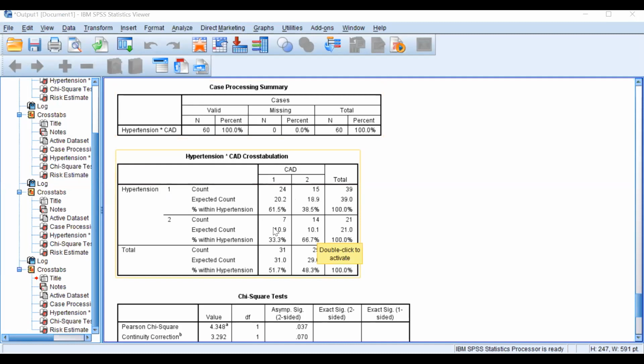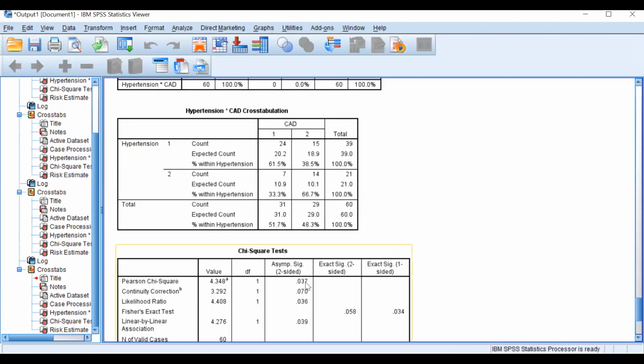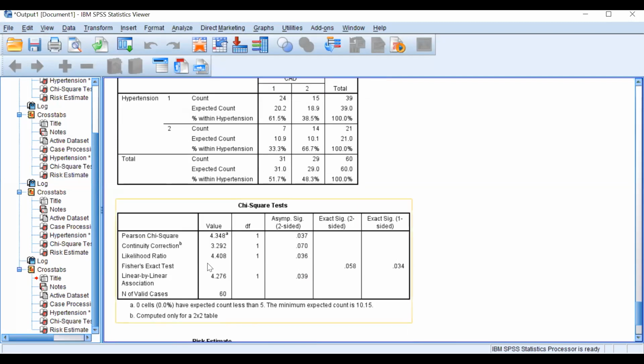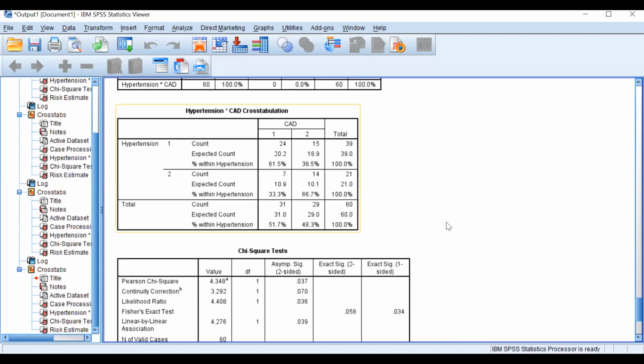Here none of the expected cell frequencies are less than 5. So here we can use chi-square with confidence. There's no doubt that the assumption is valid and we can use chi-square. Suppose any of these expected cell counts are less than 5, then you have to go for Fisher's exact test. You can see in the same table below here, we have the Fisher's exact test value also. We have to take the Fisher's exact test value in case you have any expected cell count less than 5.